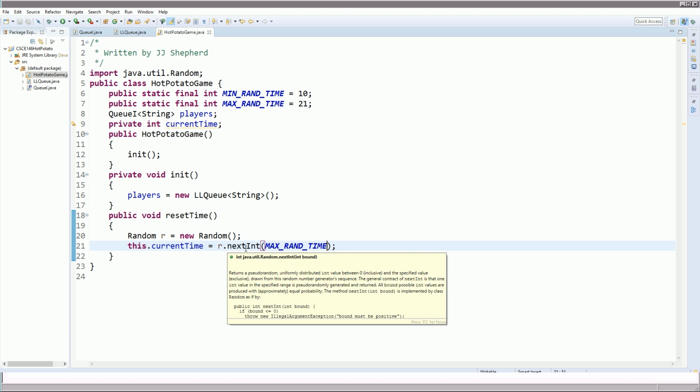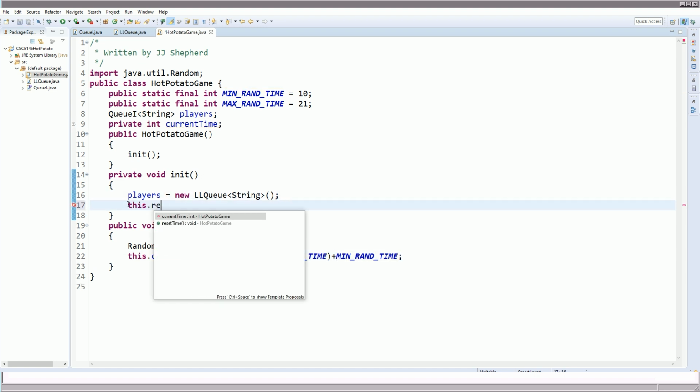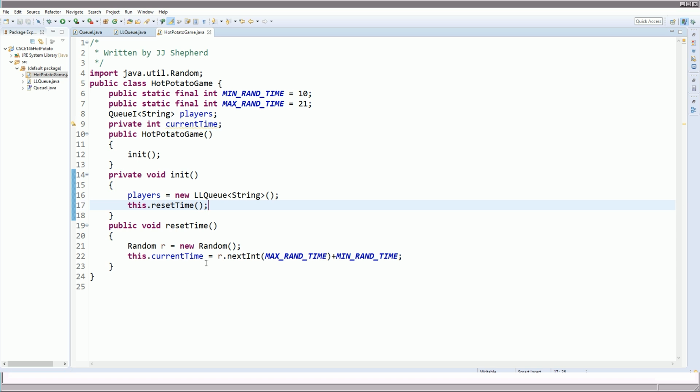But there's still one more issue. We were going to select the values from 10 to 30. Well, all we need to do is randomly select this value and add the min time to it. Now we know this selects a value from 0 to 20. Simply adding 10 to it, now this whole thing selects a value from 10 to 30. Now going back to init, this dot reset time, and that way it initially selects a random time.